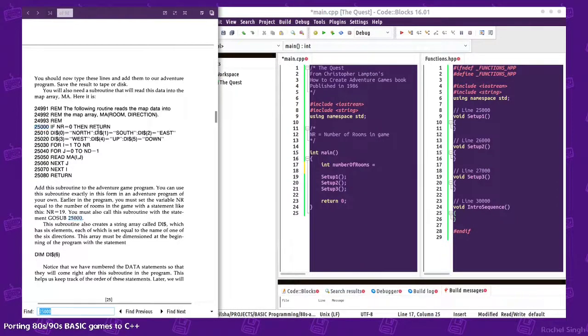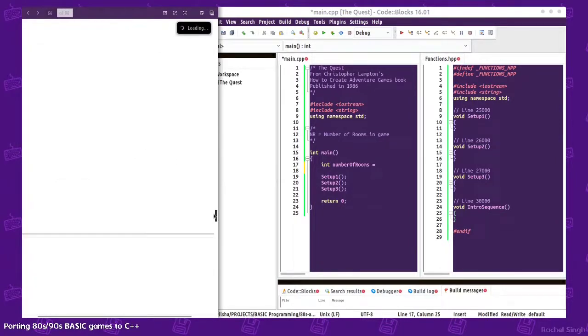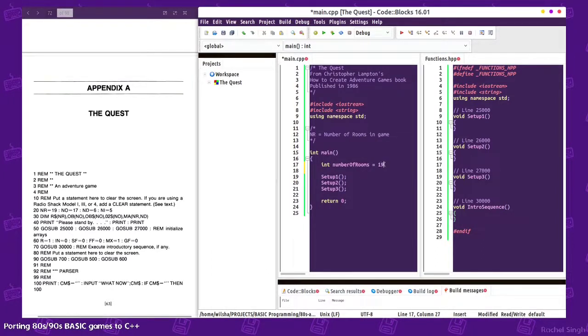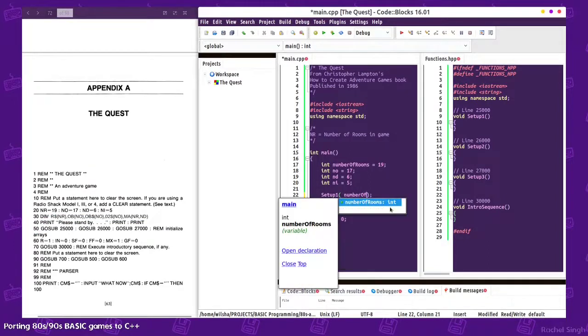Oops. Oh man. I need this open multiple times. I need a split screen. So we're gonna have 19 rooms. We'll just create these variables and I'll rename them once I figure out what they are. So here we're gonna pass in, well, we're gonna call these, and we're gonna have arrays for things. So, number of rooms.